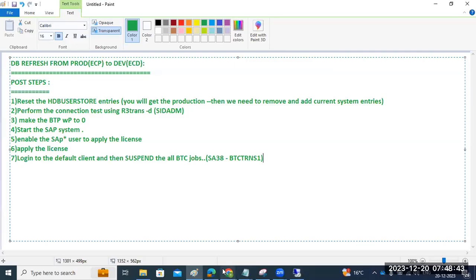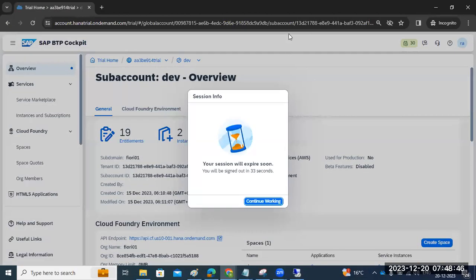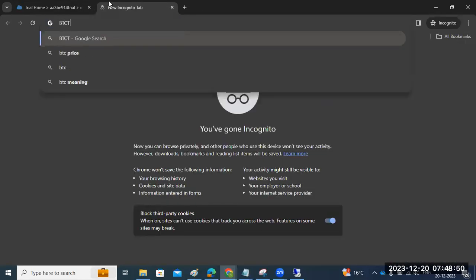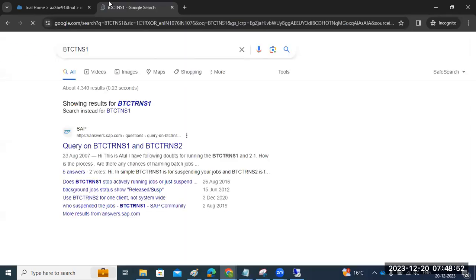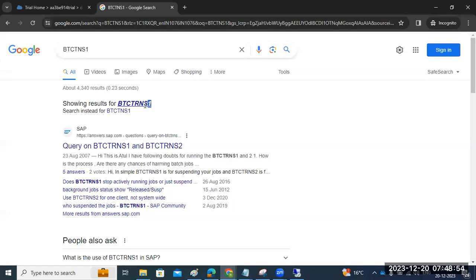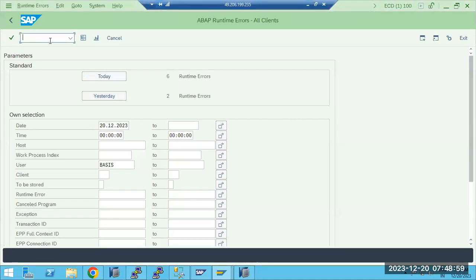Let me directly get the foreground here instead of typing it. Directly I will copy the program name. I will go to here.